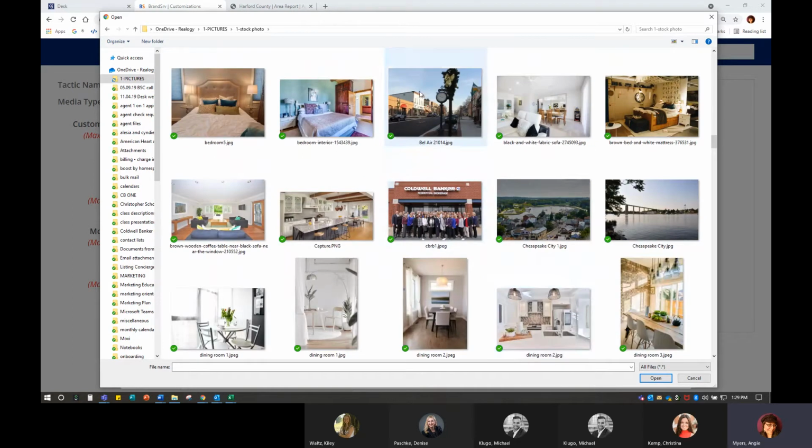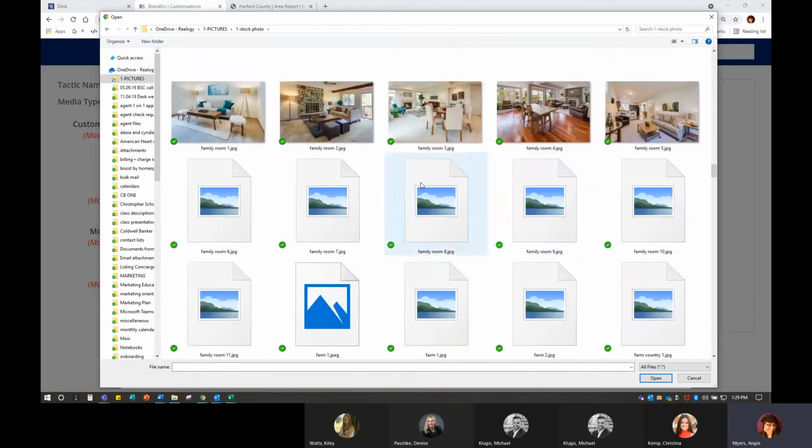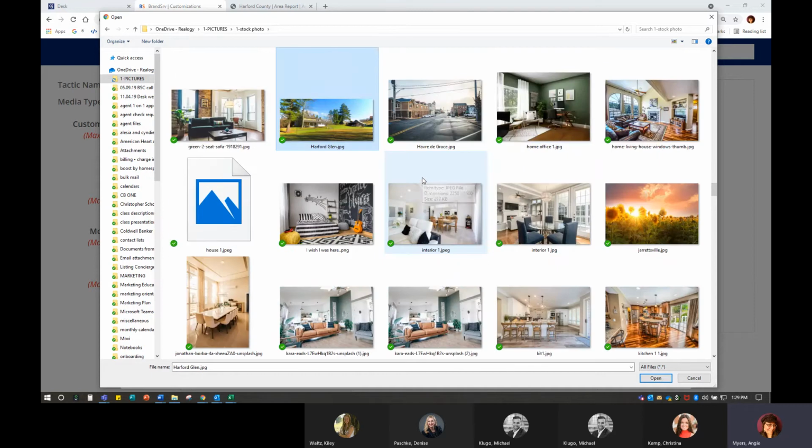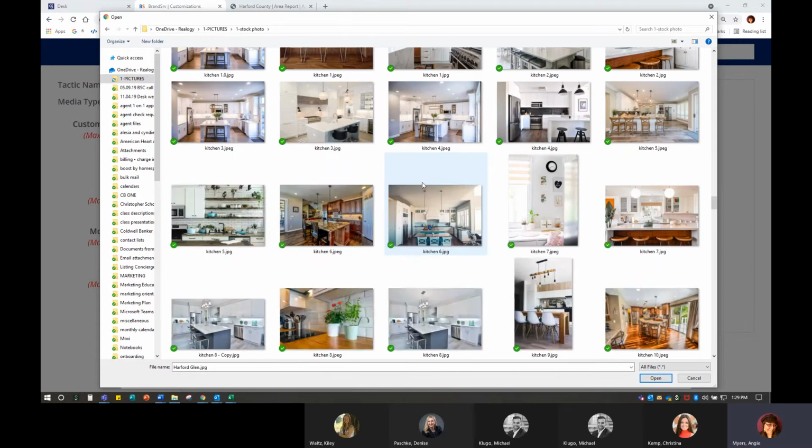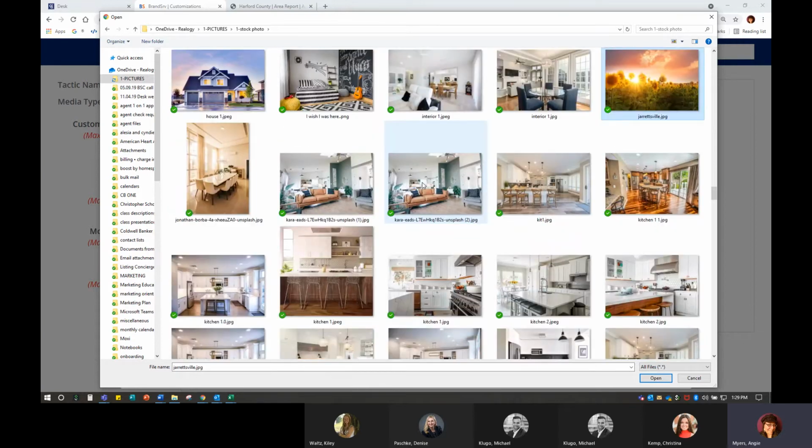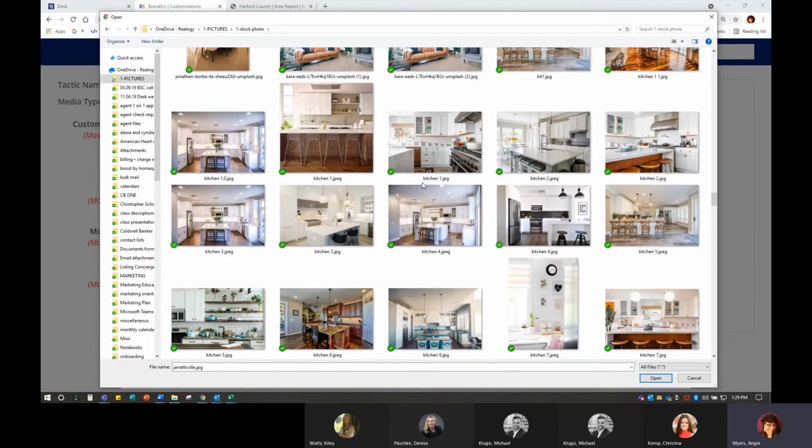So here I have a picture of Bel Air. I have Chesapeake City, just some various things. And these are all photos that I am able to use. They're not copyrighted. They're all stock images. If I want to go through and use them, no one's going to come to me and say, hey, you owe me, because of a copyright infringement.